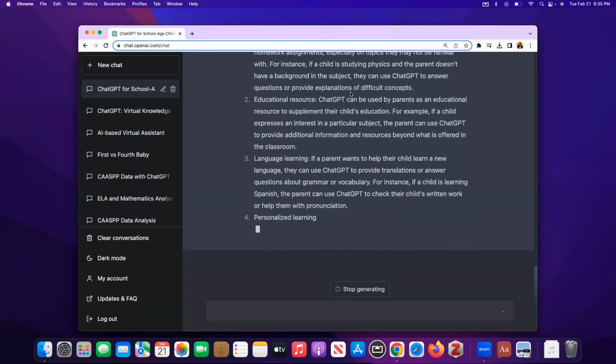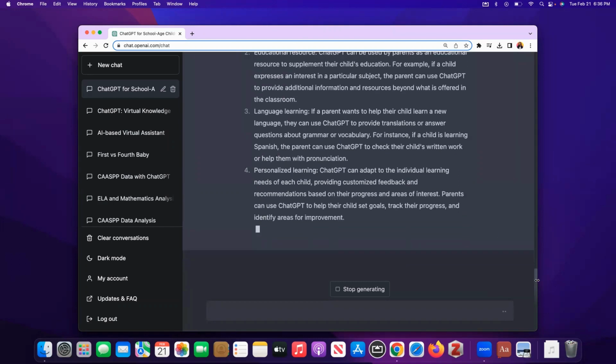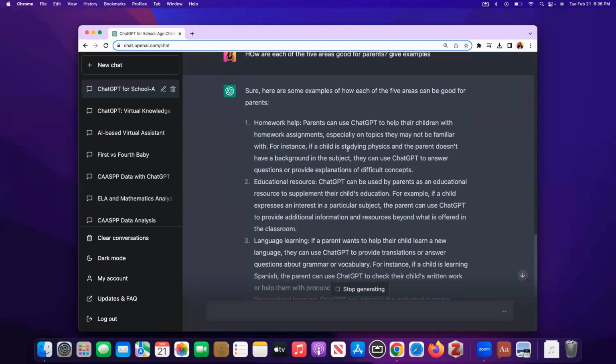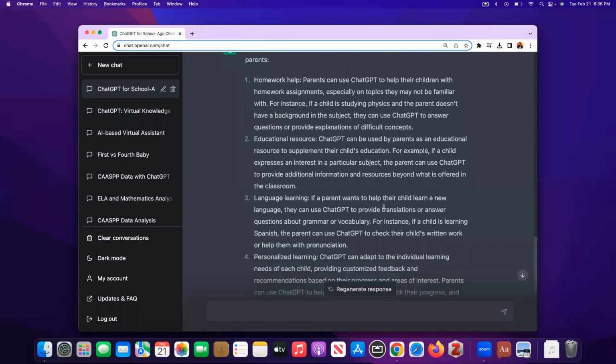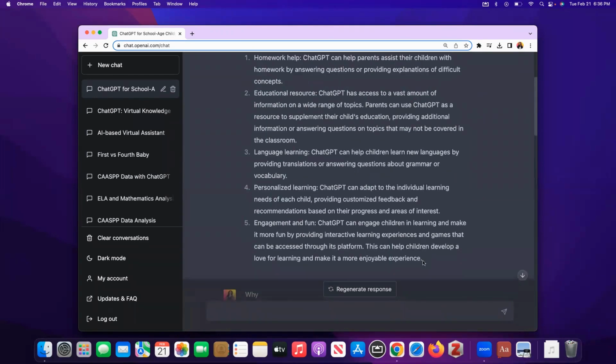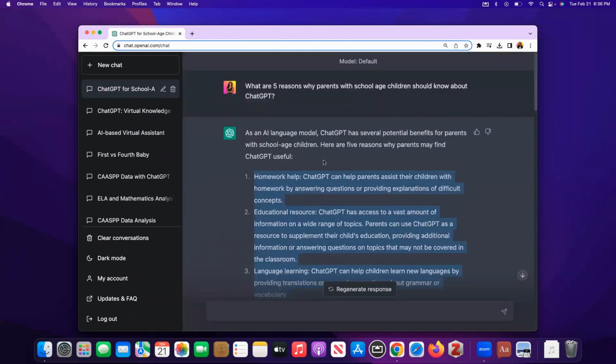For instance, if a child is studying, let's go back up here a little bit while it's typing. If a child is studying physics and the parent doesn't have a background in the subject, they can use ChatGPT to answer questions or provide explanations of difficult concepts. This is a really good statement. And what's nice is that once you leave ChatGPT, you can highlight what you want and put it in a notes system. I use Evernote, for example. You can highlight the entire thing and throw it in there. You can highlight it and put it in Google Docs or a Google folder.